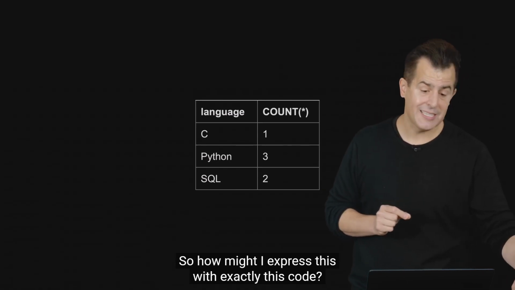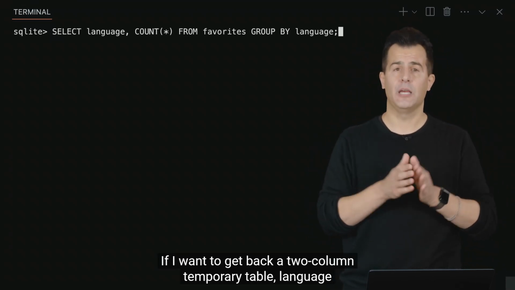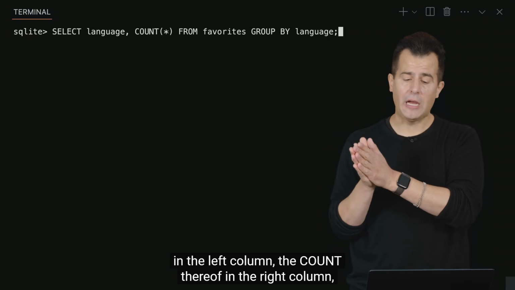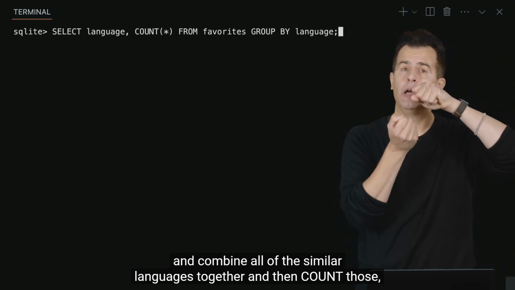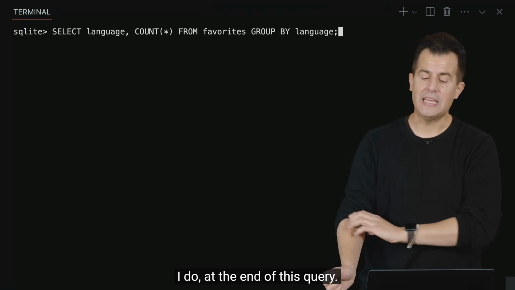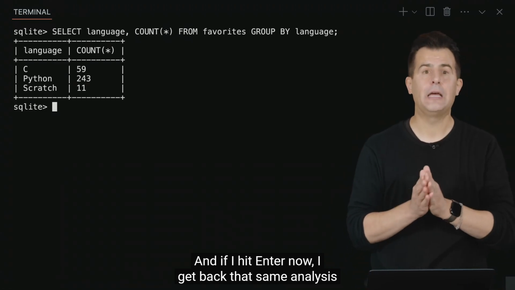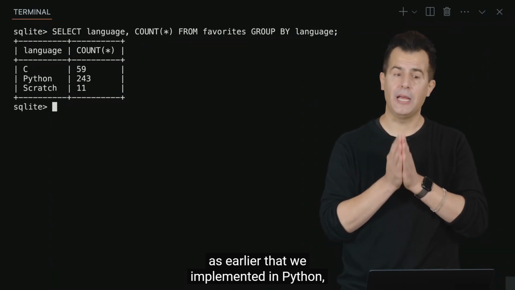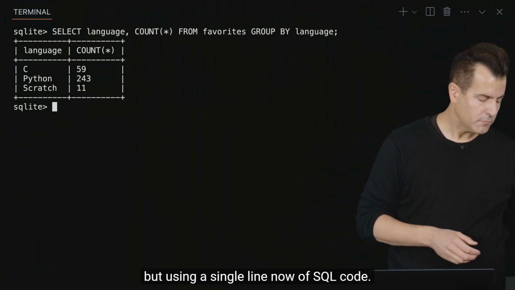So how might I express this with exactly this code? If I want to get back a 2-column temporary table, language in the left column, the count thereof in the right column, but I want to squish this together in my mind's eye and combine all of the similar languages together and then count those, I do, at the end of this query, group by language. And if I hit enter now, I get back that same analysis as earlier that we implemented in Python, but using a single line now of SQL code.